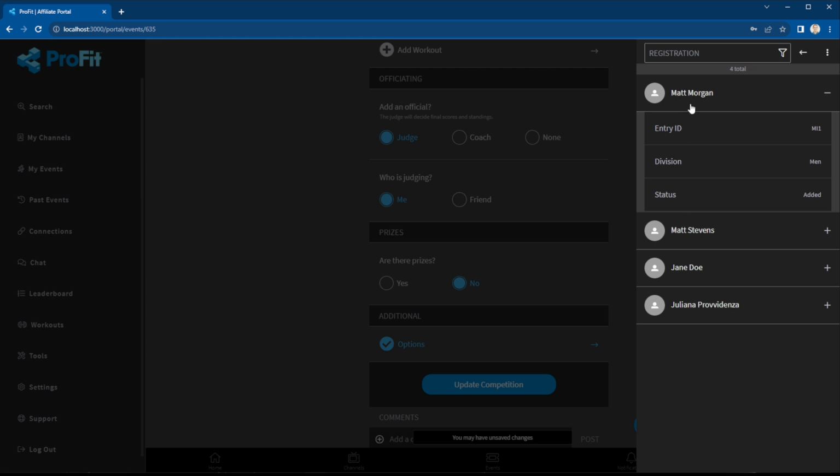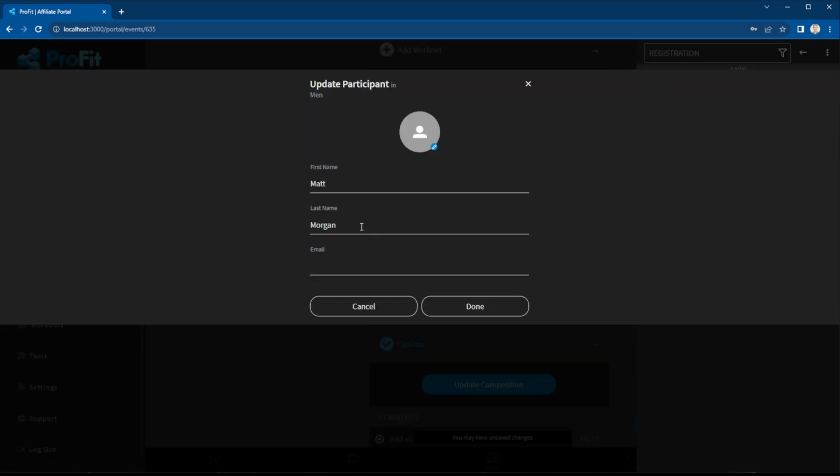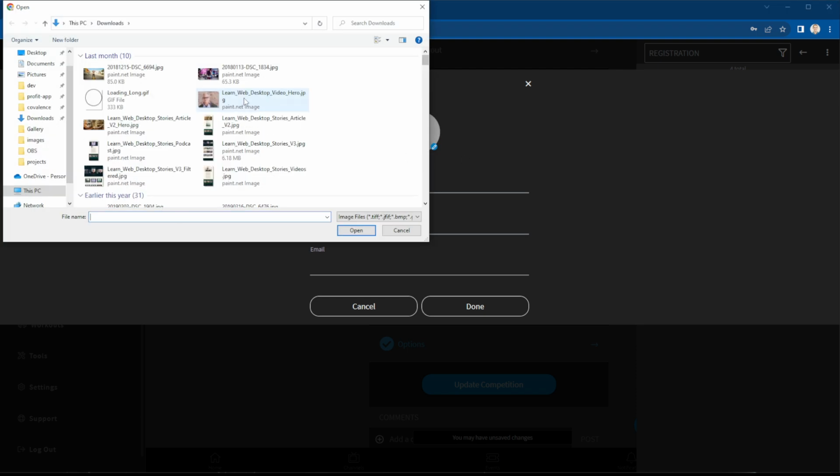If you need to update this added participant, you can see status added, right? So you're going to click that, and it's going to give the ability to either remove the athlete or edit the athlete. If we need to edit the athlete, we can actually change the name or the picture. We can give this person a picture, right?